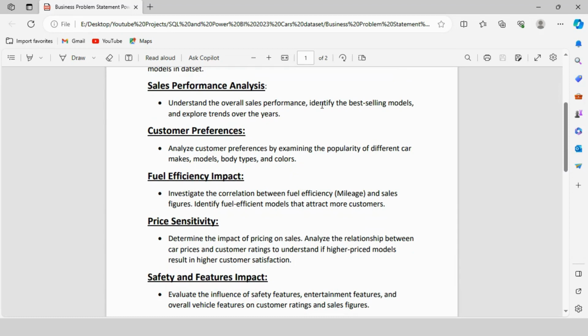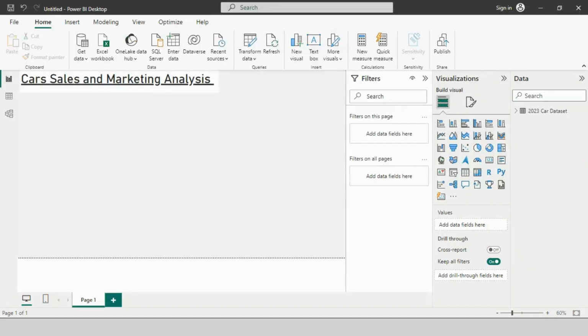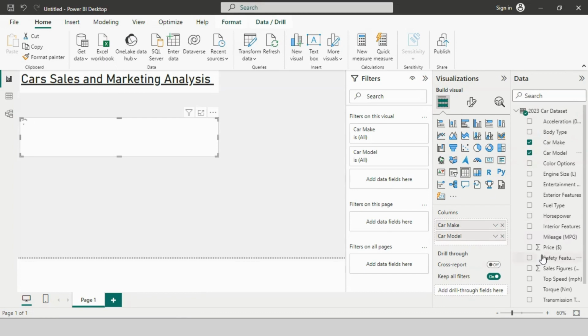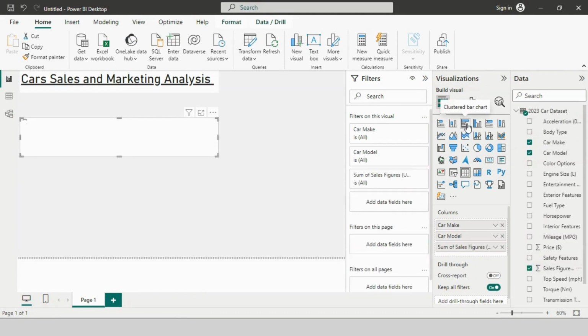Now let's start our analysis. Firstly, I'm making the visuals like bar chart, graph chart and other kinds of visuals, and then we can move over to measures, or you can say the overview of our data. So now we have to perform sales performance analysis, which will help us understand the overall sales performance, identify the best selling model, and explore trends over the years.